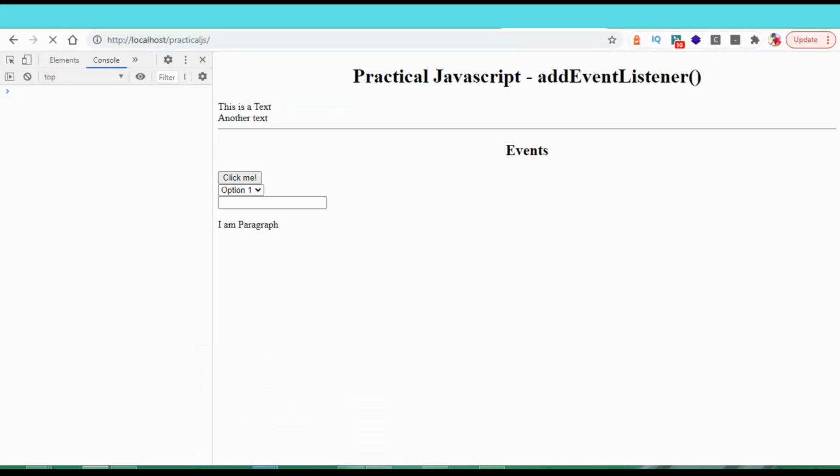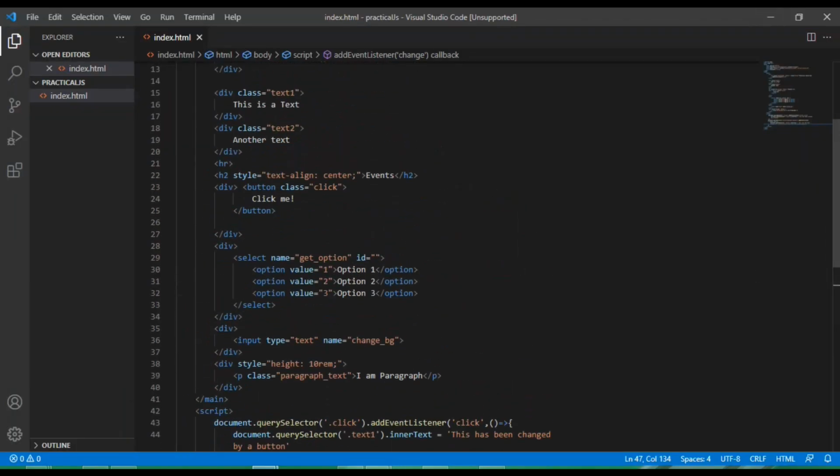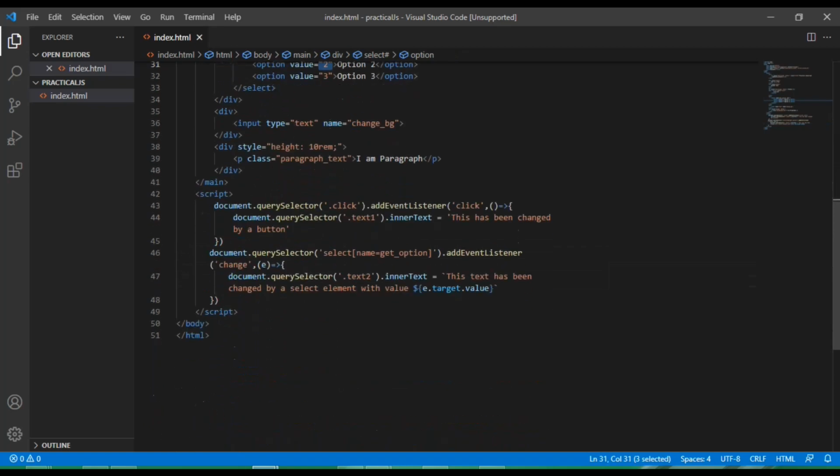Alright, let us update our script. Our click event is still working. Then when we change, now this text has been changed by select event with value 2 because the option is 2. Option 3, value 3. Option 1, value 1. Alright, do you know where the value is coming from? The value is coming from these options, value 1, value 2, value 3. So that is how to use our change. Remember, it only works for select elements and input of type checkbox.